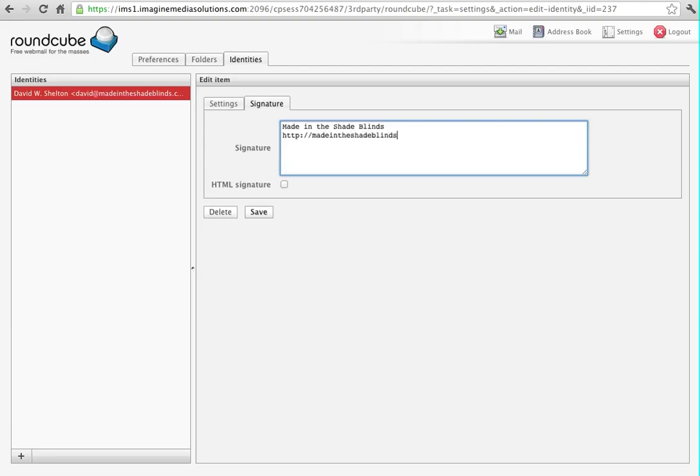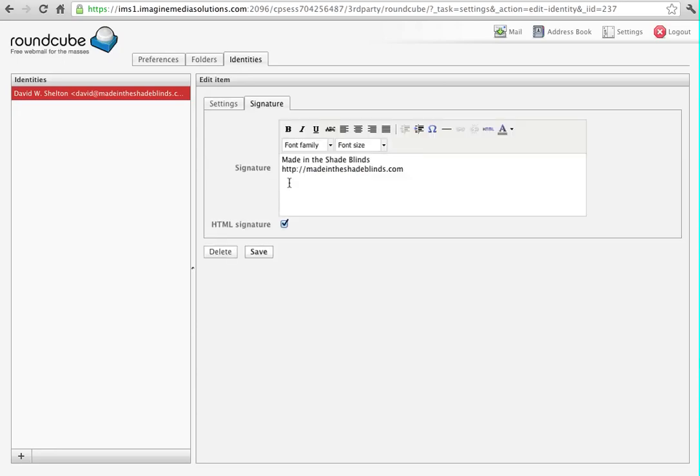And I'll enter in all of my information here. If you know a little bit of HTML, you can click on HTML signature, and it will give you the option of creating a custom signature that is more to your liking.